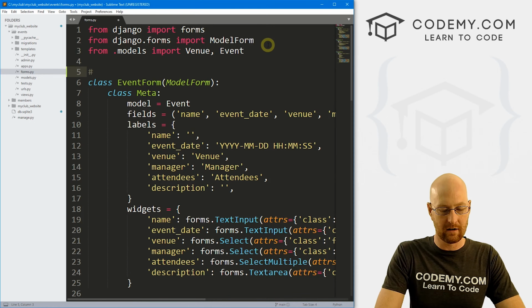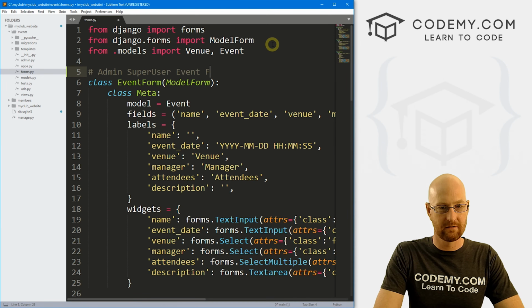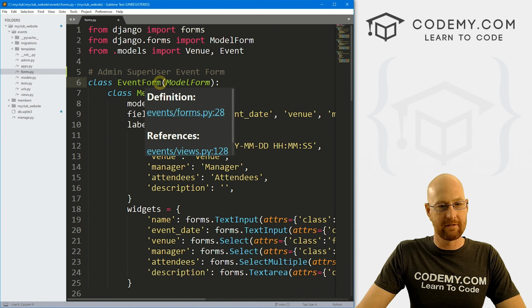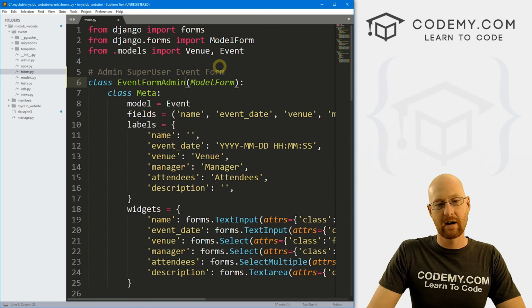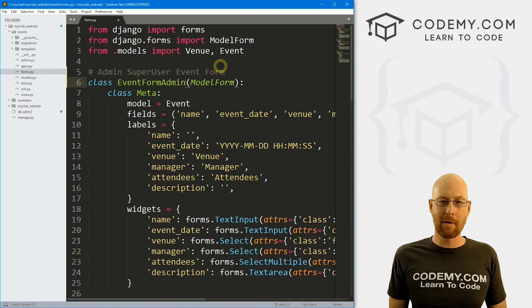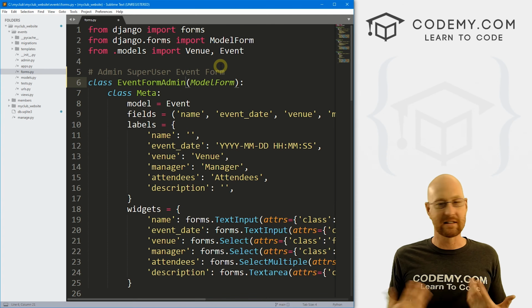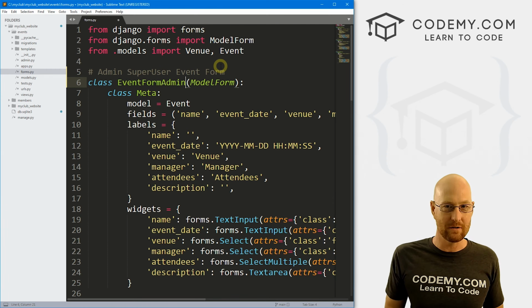So I'm going to comment here, admin super user event form. And I'm going to change the name of it from event form to event form admin, right? Now, what am I talking about, admin? Remember at the very beginning of this whole series, we created a super user. That's the admin. That's what I'm talking about when I say super user, that super admin user, right?